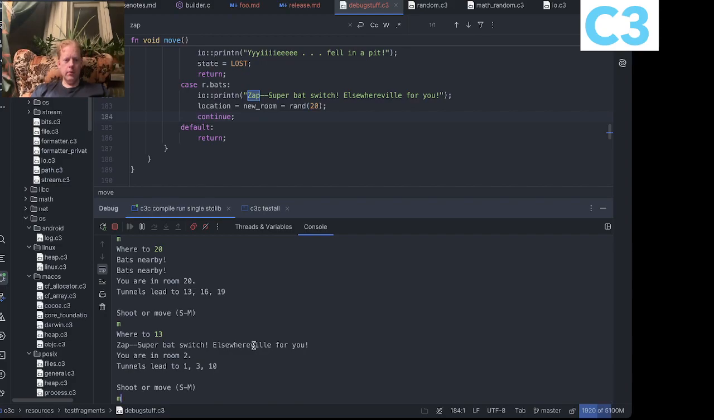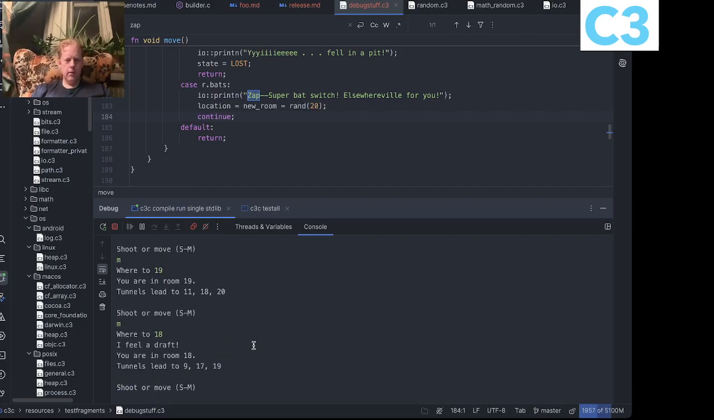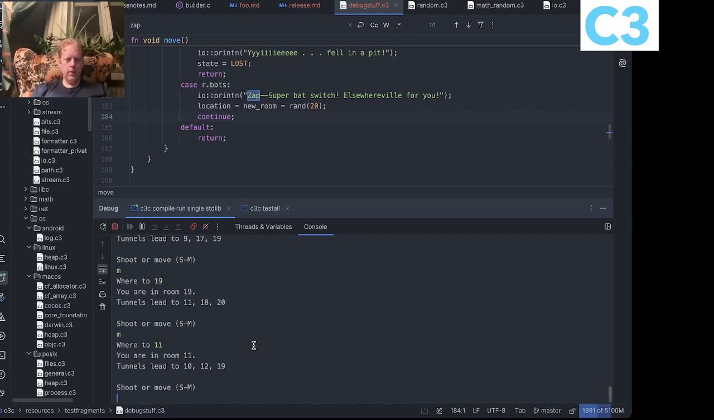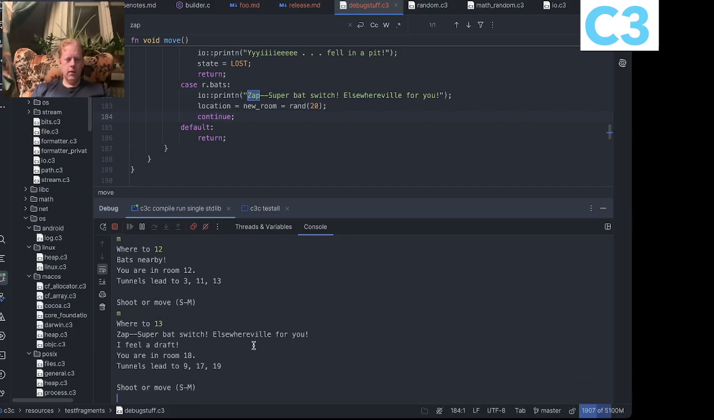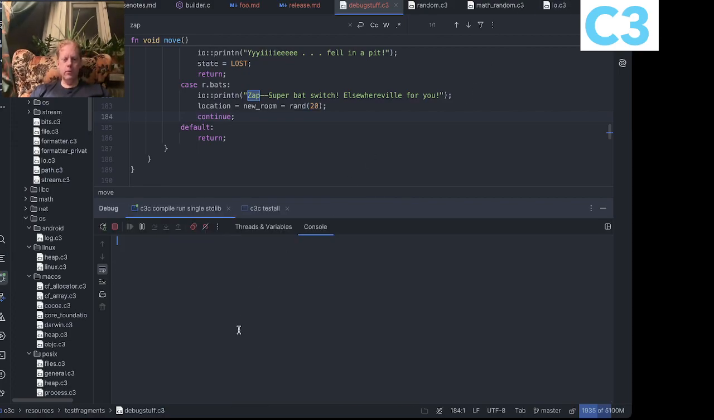Yeah, now I'm 2. Okay, go to 1. Let's go to 2 again. 3 maybe. Where is that WUMPUS? 11. Where is that WUMPUS? Okay, let's go by bat. Oh, no bats here. Oh, 19. Scary. There are bats again here. 13. That was a pit. No WUMPUS, but a pit.